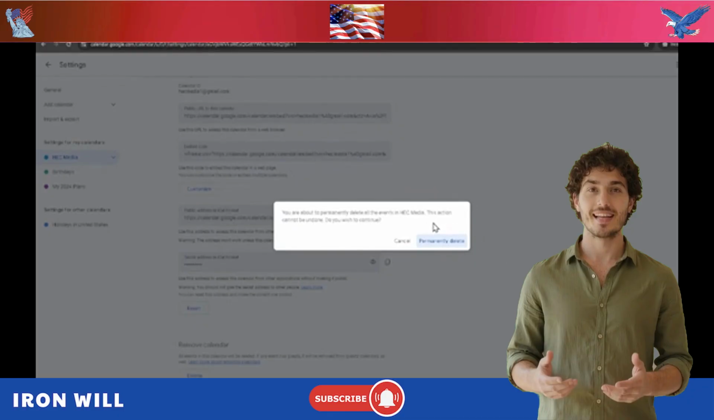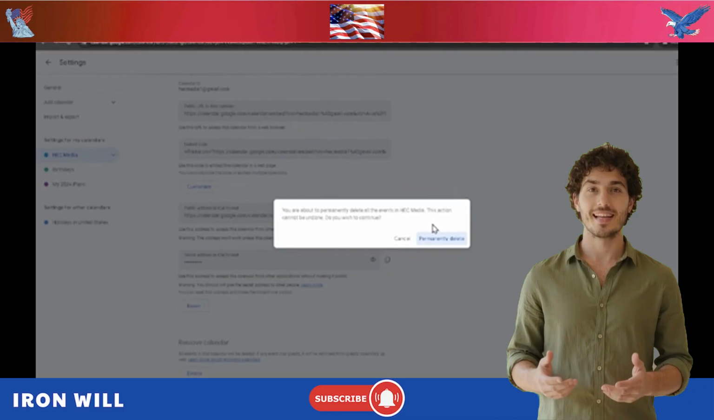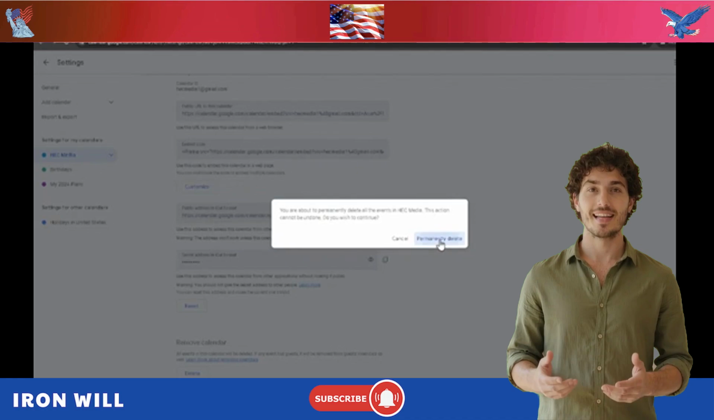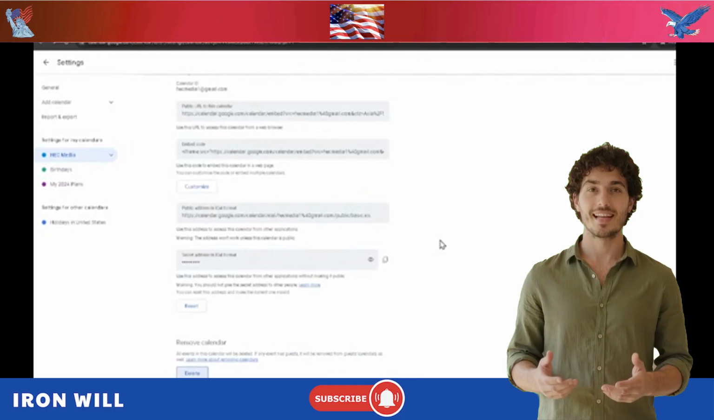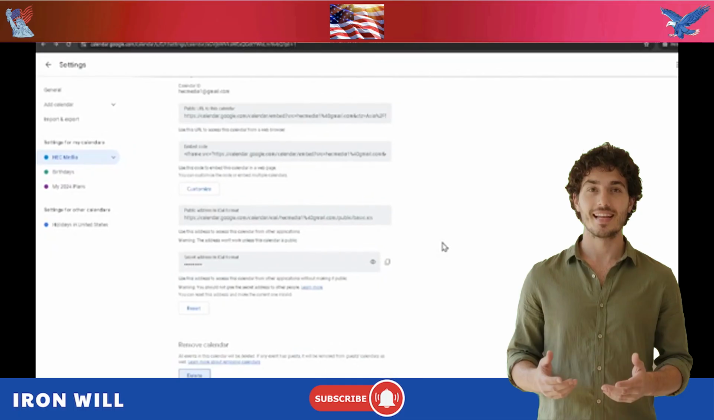After clicking Delete, a confirmation prompt will appear. You must select Permanently Delete to finish. Remember, this action cannot be undone. Once confirmed, every event, meeting, and reminder in that calendar is gone forever, so ensure you are ready before clicking.